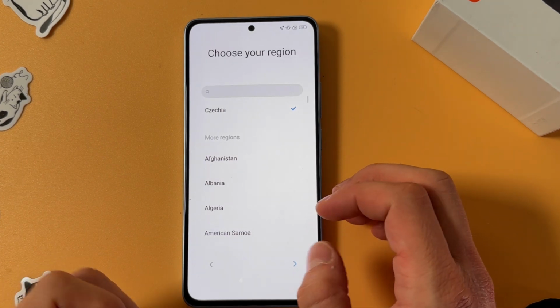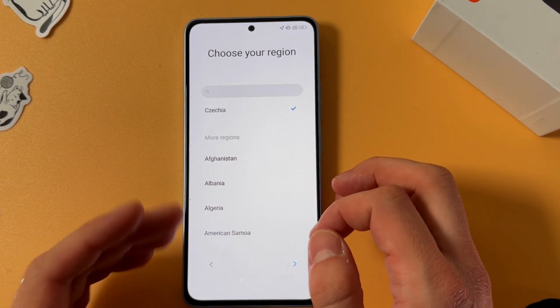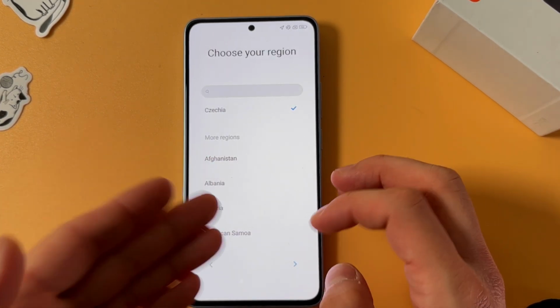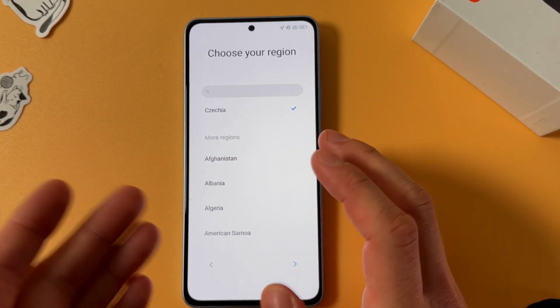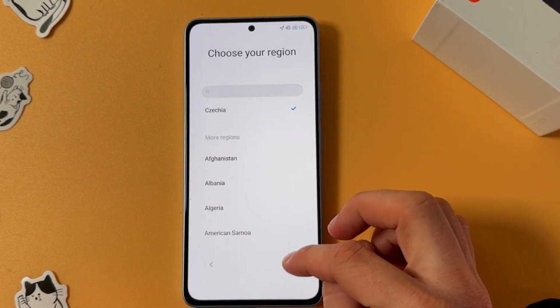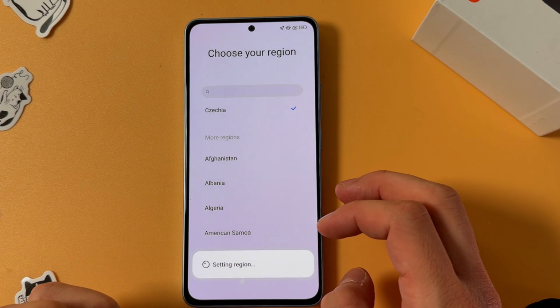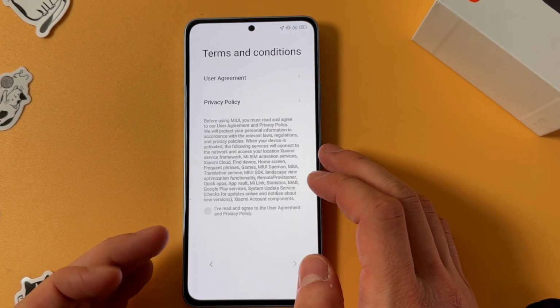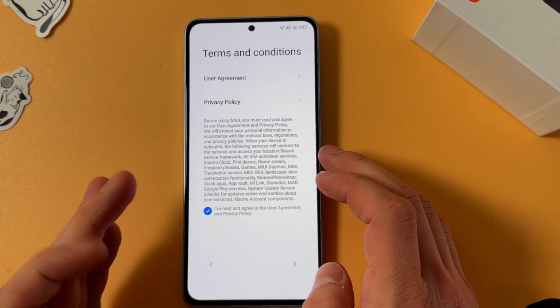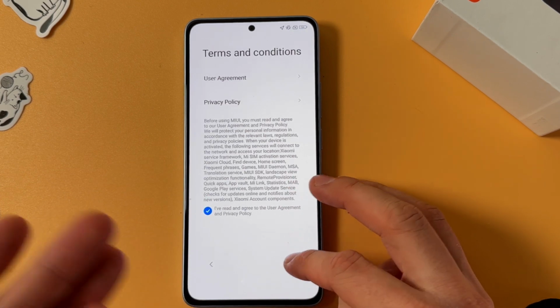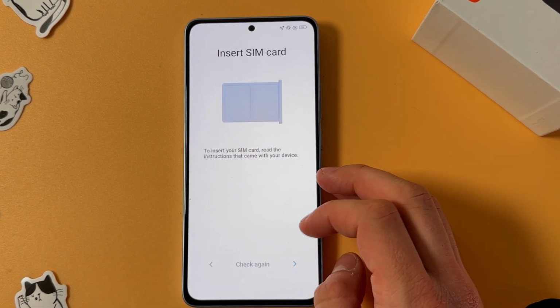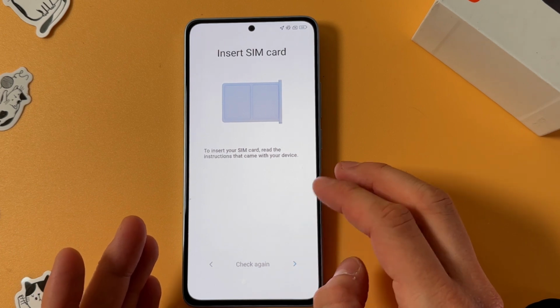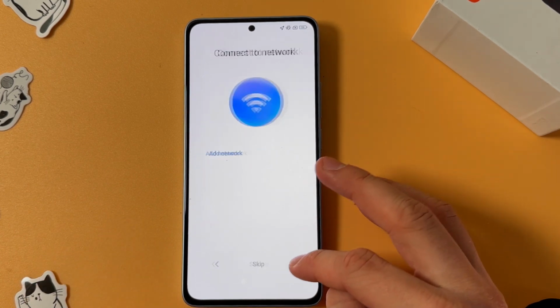Keep on next. Now you are to choose your region. Usually it detects automatically depending on the region where you bought the phone. However, you can choose it manually, of course. So choose your region. Now go through privacy policy and user agreement and agree to it if you're satisfied with everything. You can insert your SIM card. However, I will skip this step for now.